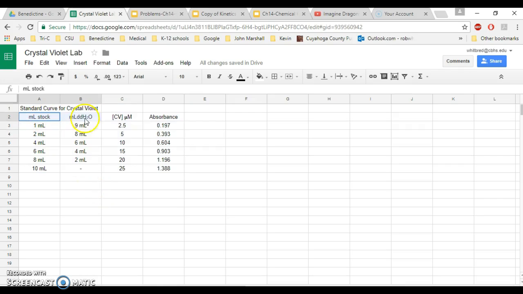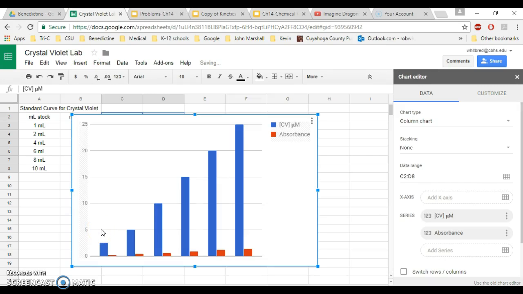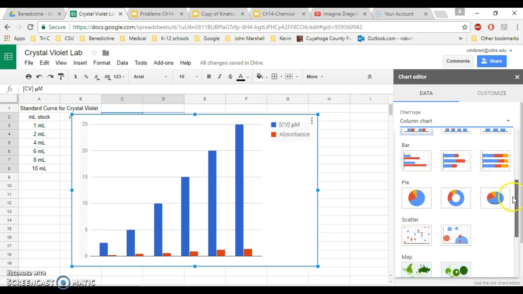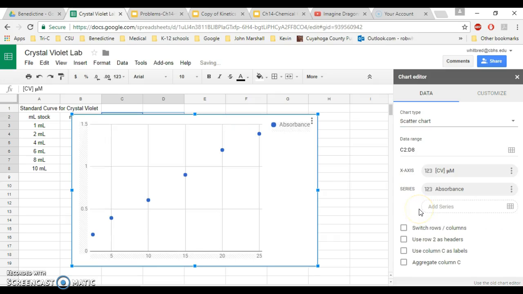What I'm doing first is I'm selecting the data that I need just for the chart, and that is the concentration of crystal violet and the absorbance. So select this data and then go under Insert and hit Chart. A chart is going to pop up, but it's not the chart that you want. So you're going to go down to Chart Type and you're going to select Scatter.